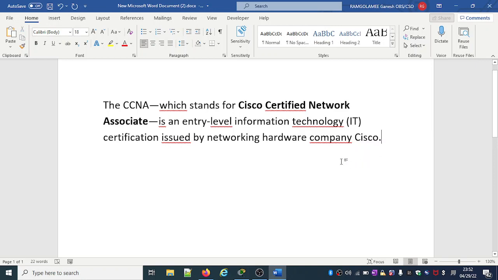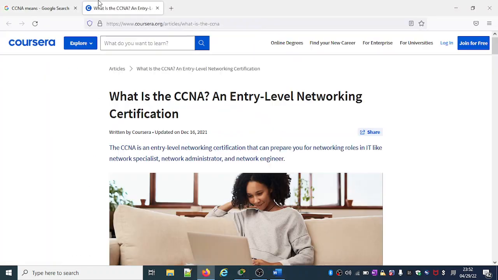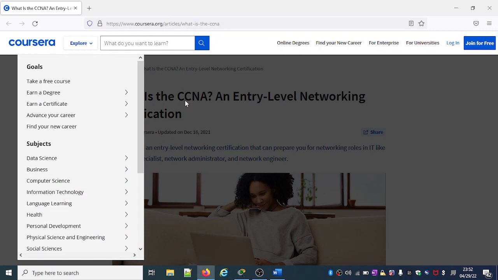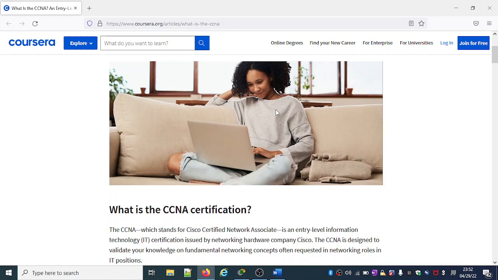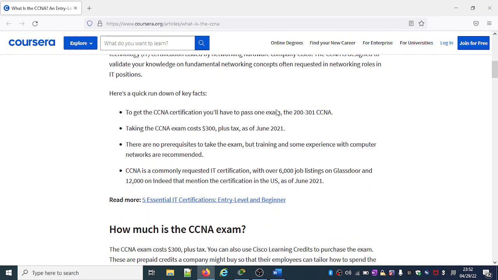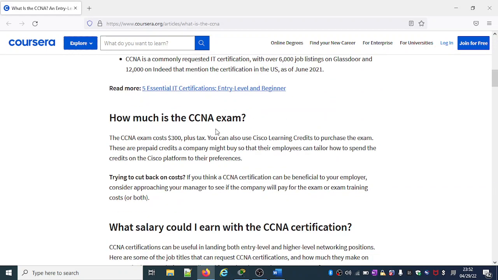So what are the basics that you will learn on CCNA? It's basically networking. Before continuing, let's see how the CCNA entry level is. The CCNA is the entry level to network certification, and the exam costs around $300.